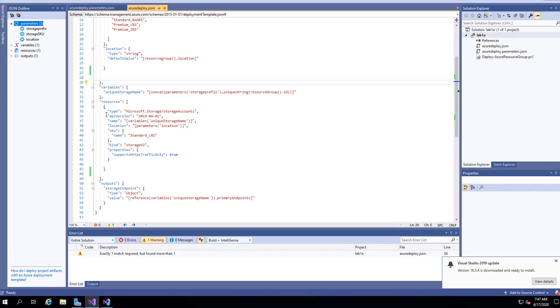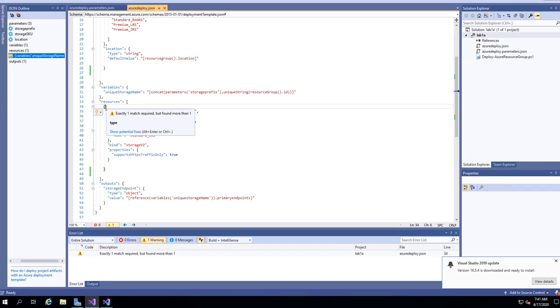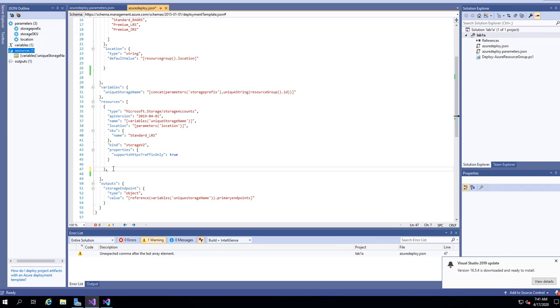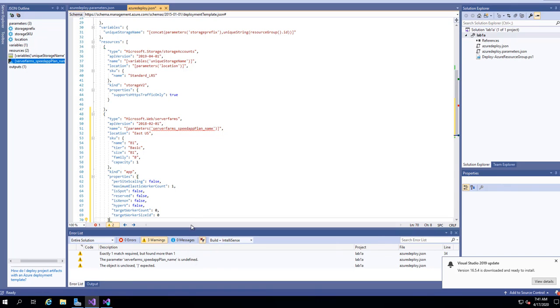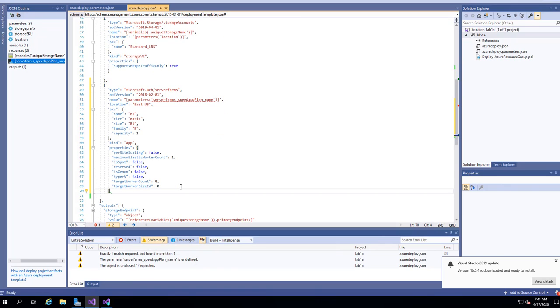And this is where, let's see, resources here, highlight that one, and highlights this one. See how that's highlighted? So we want a comma here, because we're going to add something new. And I'm going to do a Control V. And this parameter is not defined. That is correct. Object is unclosed. Something is expected.